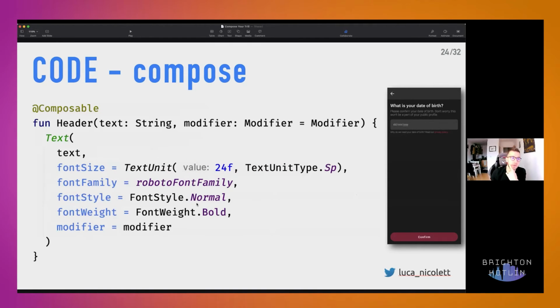This is the header. It just uses the text function, which is the equivalent of a text view for the current framework. And what we do here is just set the font size, family, style, and weight. And we accept a modifier from the outside in order to be able to set padding or margin from the outside.